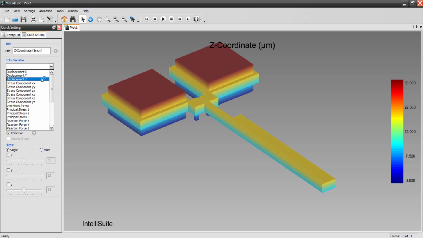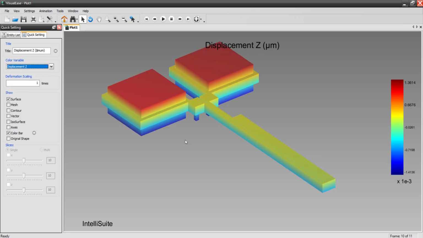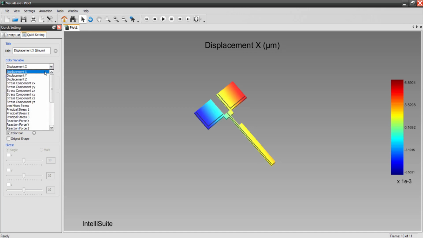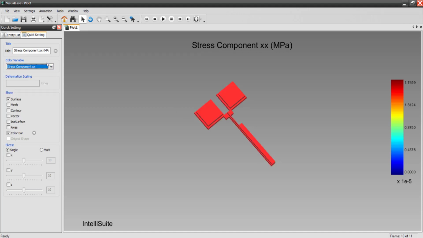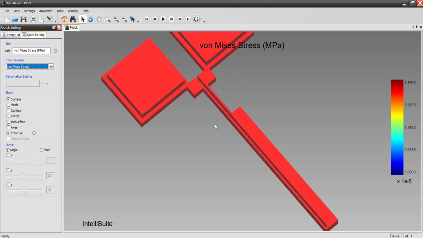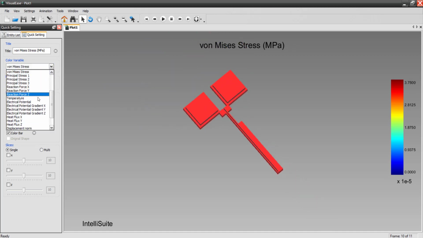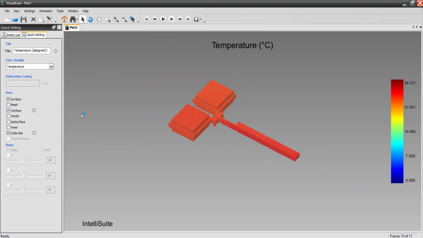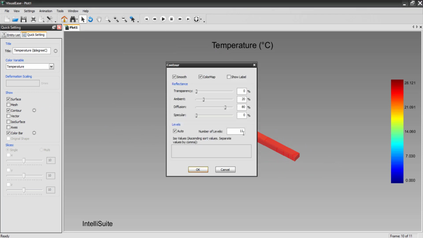So here too we get all the results that we saw. All the displacements in different directions, stress components, and the temperature distribution. Any contours can also be drawn here.